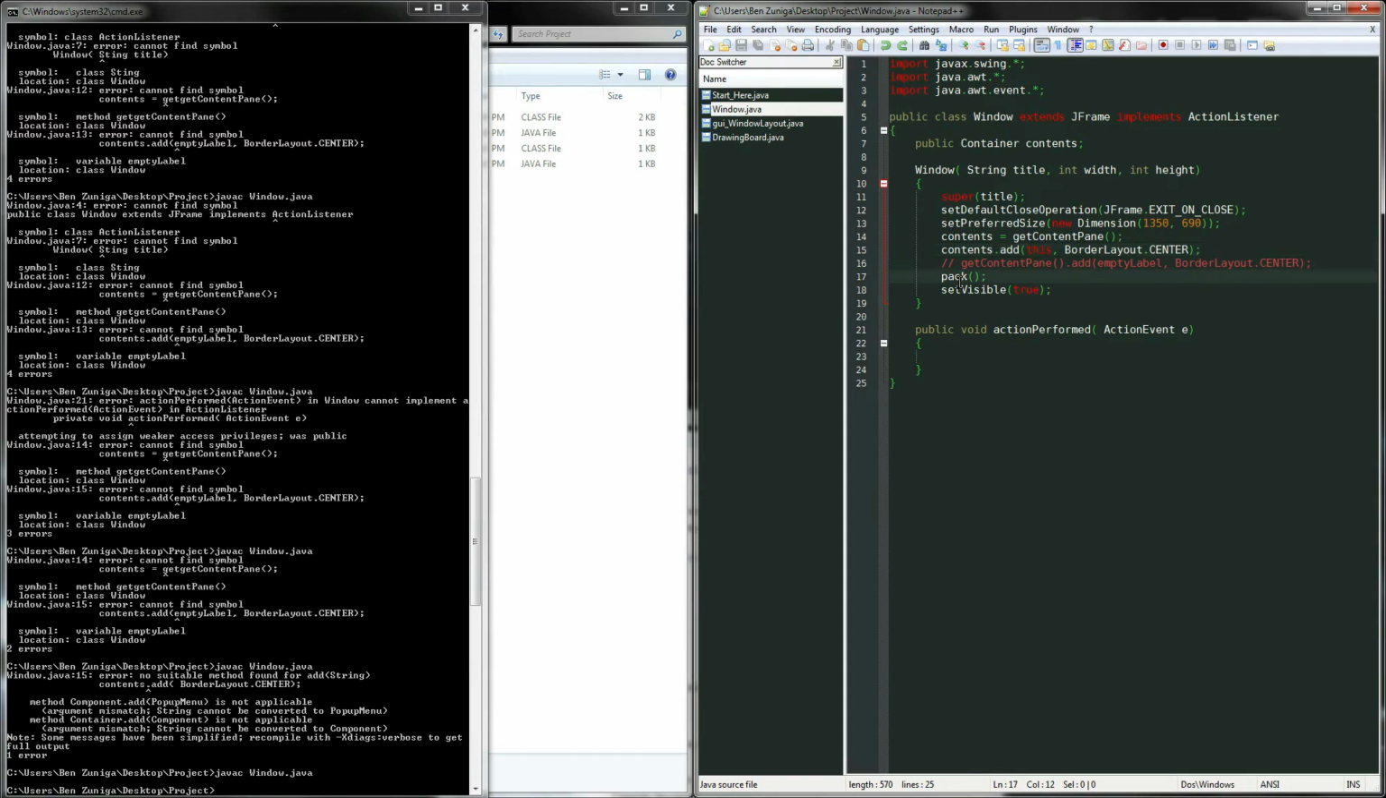Pack just fits it to the right size, which would be whatever is inside of it, which I guess technically is nothing. And then it ends with the set visible. And then you're going to notice this part and this part I haven't talked about, but I'll get to it. I'm just going to see if my program actually works. So it compiled correctly. Let's see if it runs. Java.